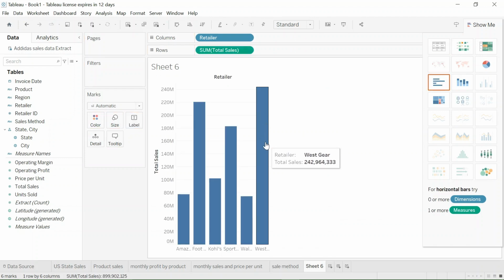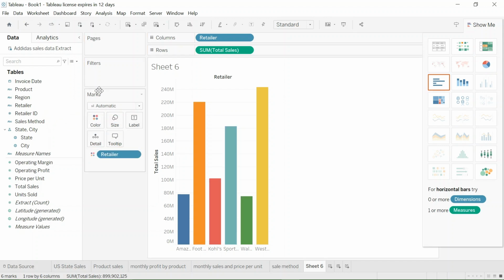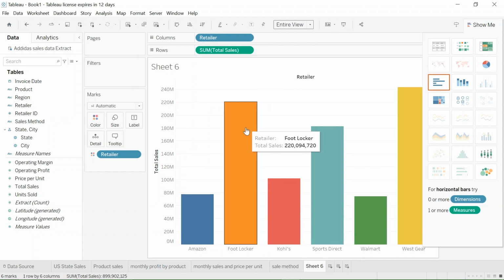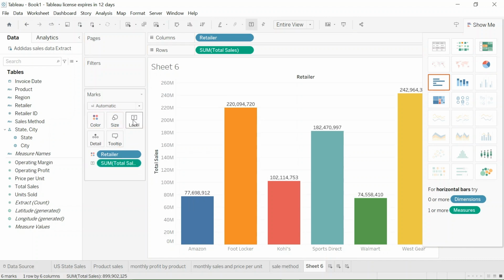So what I'm going to do now is that I want to differentiate between the retailer shops that we have. So I'll move my retailer here to color. Okay, then let me just set this view to maybe entire view, so I can have a full view of our graph. Okay, so now that we are done with this one, let's try to put the total sales to show the sales that each retailer shop made. So I'll just move my total sales to label. So after I move it to label, you can see that it is now appearing on it.